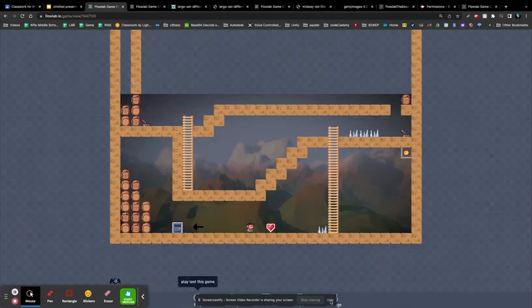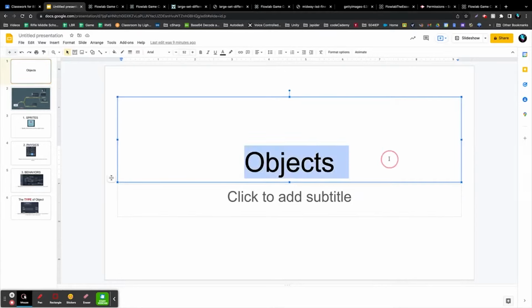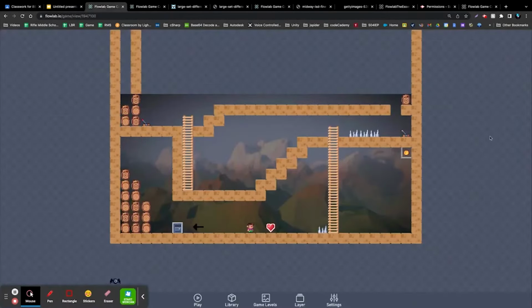Today we're going to learn about something called objects. And objects aren't just something in a game, they are everything in the game. Everything inside your game is an object. And understanding objects is very important to make your game process much smoother. So, even if you are already familiar with Flowlab, I want you to follow along with this video.